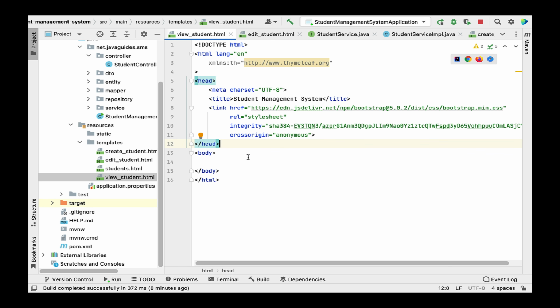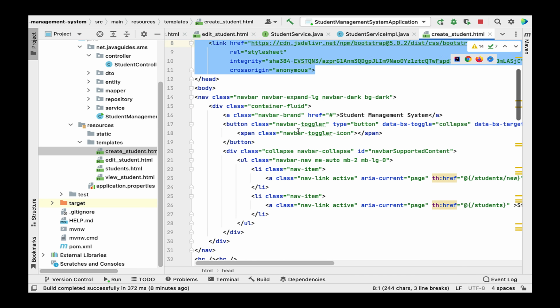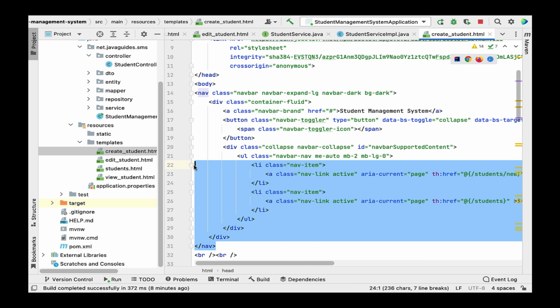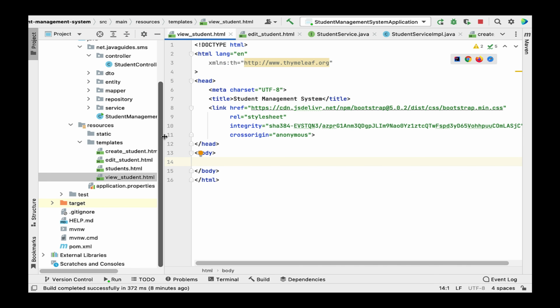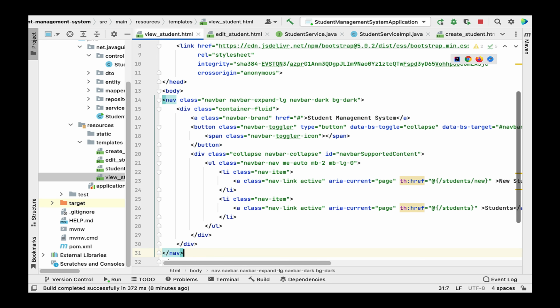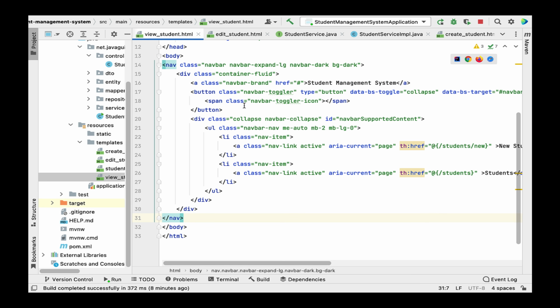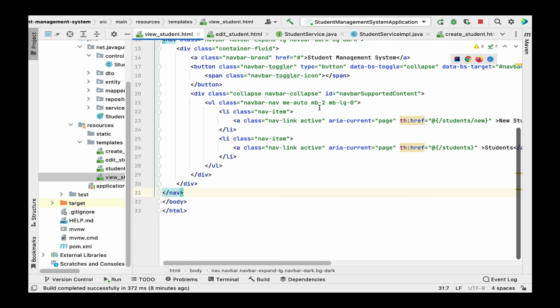Next, we need to add a navbar, right? Let's go to the create_student.html file, and here we have the standard Bootstrap navbar code. Let me copy it, go to the view_student.html file, and within the body just paste it. Okay, now we have added a header to our view student page.